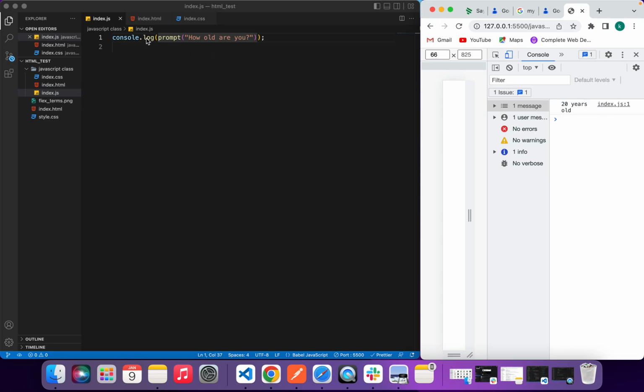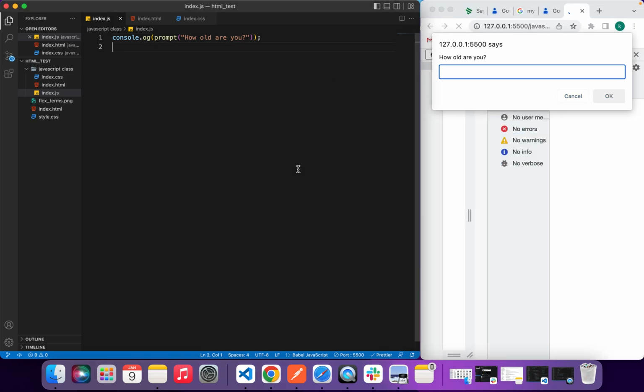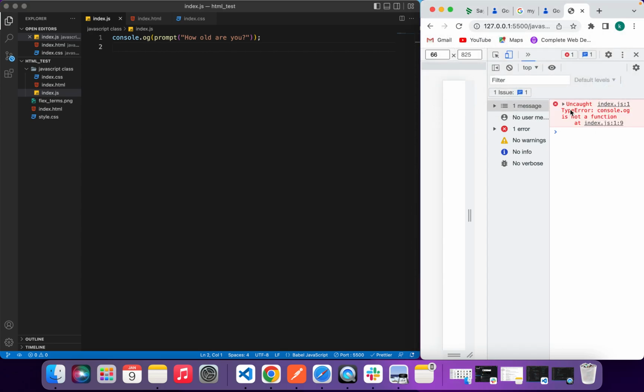Also, if there was an error, say I intentionally remove the L from here for us to see what will happen. It will highlight in red. In case of error, if something goes wrong in your code, always come to your console to debug your JavaScript. So let me bring back the L.